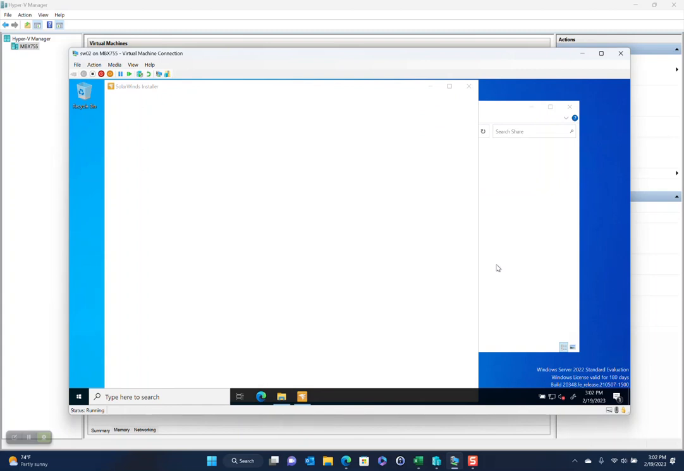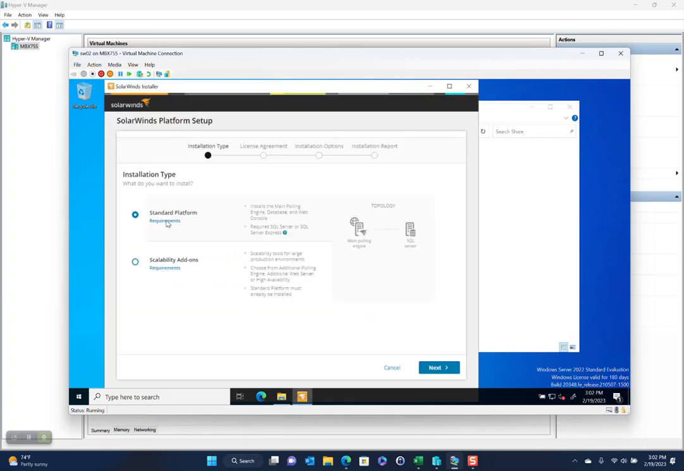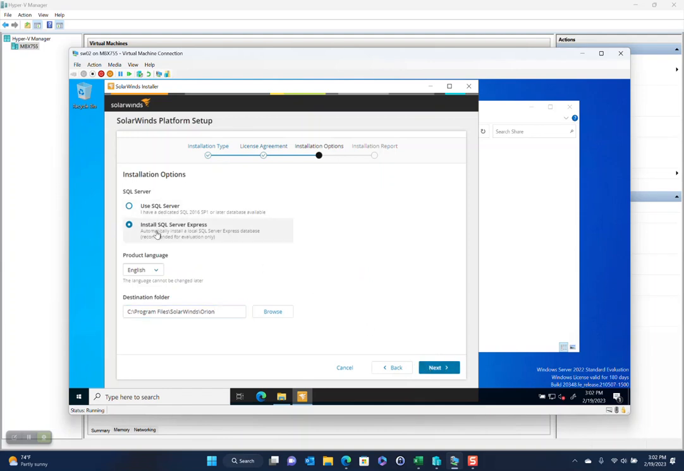All right, it looks like it's popping up here for us. The one thing that I like about this new SolarWinds installer is it really does a good job of getting the prerequisites out of the way. So we're doing a standard, not scalability. We're going to accept the license yet again. We are going to use SQL Express, and we're just going to leave this alone for now.